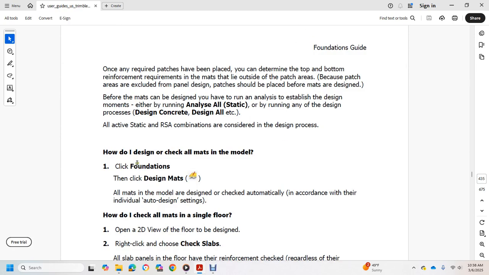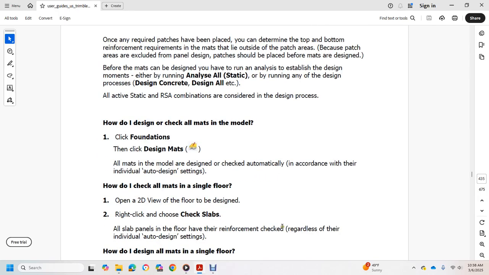How do I check all the mats in the model? Click the foundation, click design mat, all mats in the model will be checked automatically in accordance with the individual auto design settings. How do I check all the mats in a single floor? Open a 2D view of the floor, right click and check slabs, all slab panels on the floor, with the reinforcement regardless of the individual auto design settings.